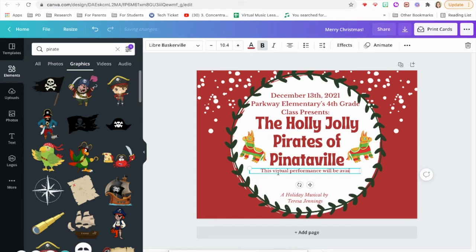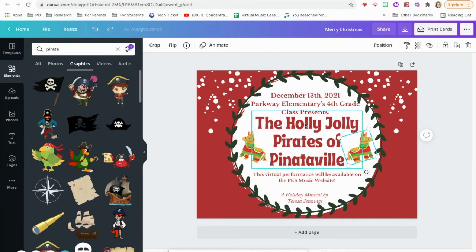Will be available on the PS Music website. And then it's a lot of red, so maybe I need to break it up and look at some of these colors, like on these llamas that I've done.